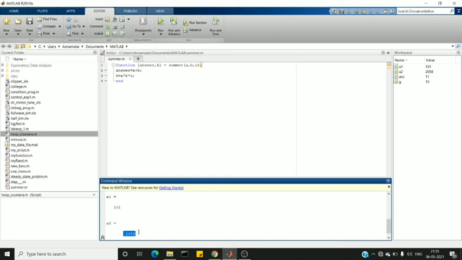This is how a function works in MATLAB. It is a very easy syntax to work with. We can do a lot more with functions, and I'll show you that in the next video.